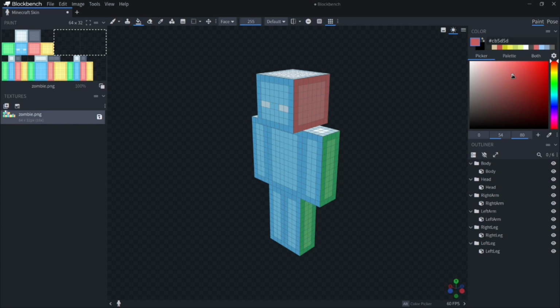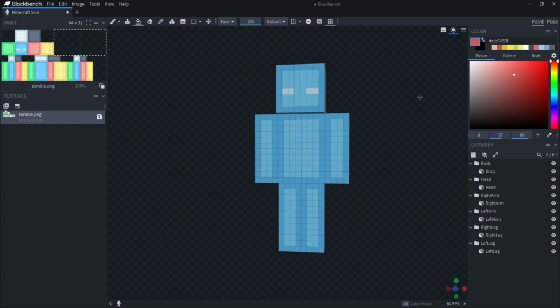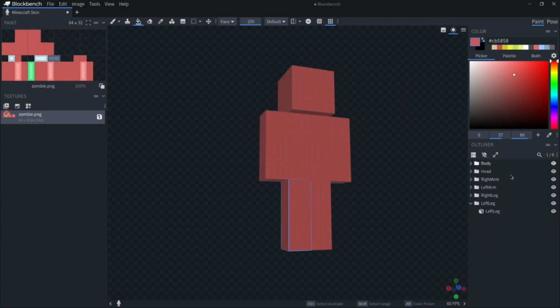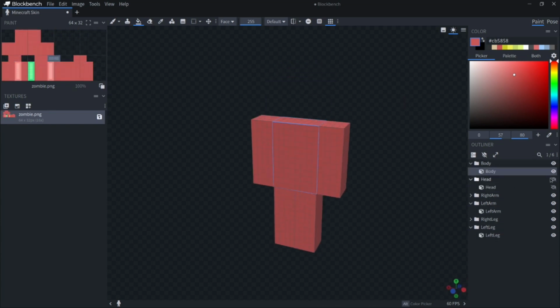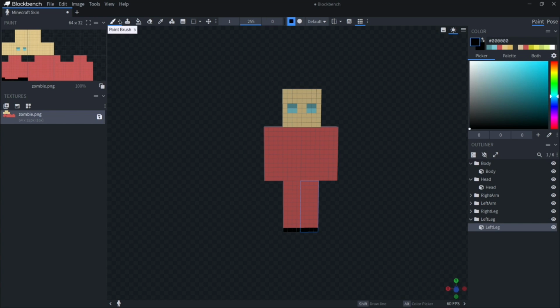Anyways, I don't really care about the looks for this tutorial, so I'm probably just going to fill everything in real quick. And there you go. That should work for now. I'm not really too worried about how it looks.